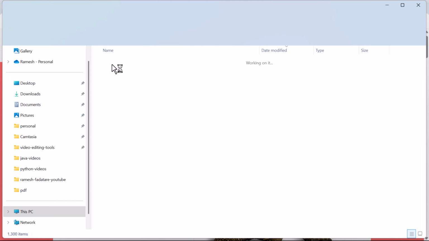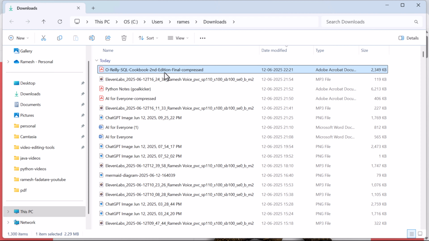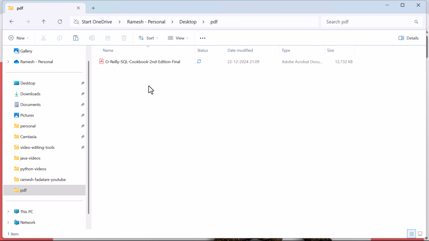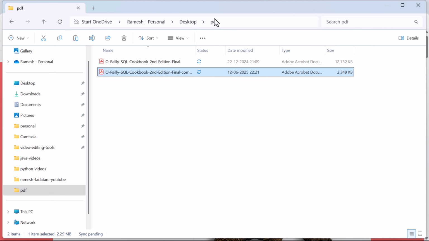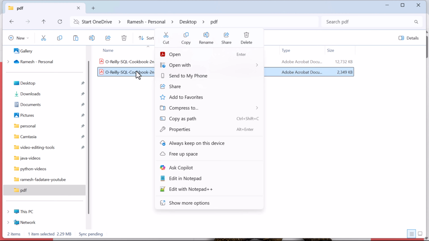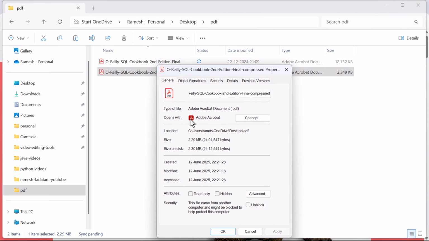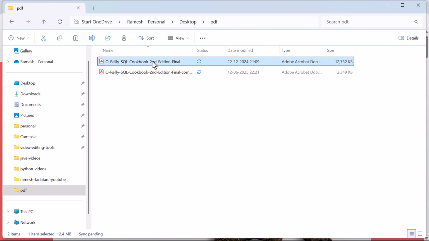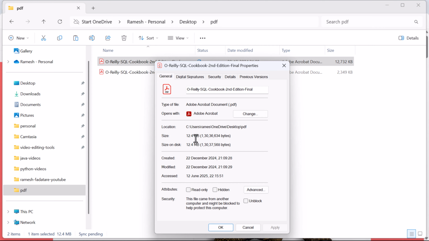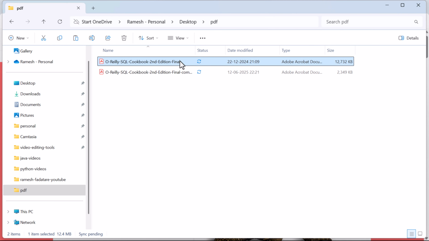Next, open this PDF file in the folder and let me copy this. And let me go to the original PDF file location just to compare both the PDF files. Now if you right click on this compressed PDF file and go to the properties, you can see the size over here 2.29 MB. And if you see the original PDF file size again 12.4 MB. Look at the difference over here.